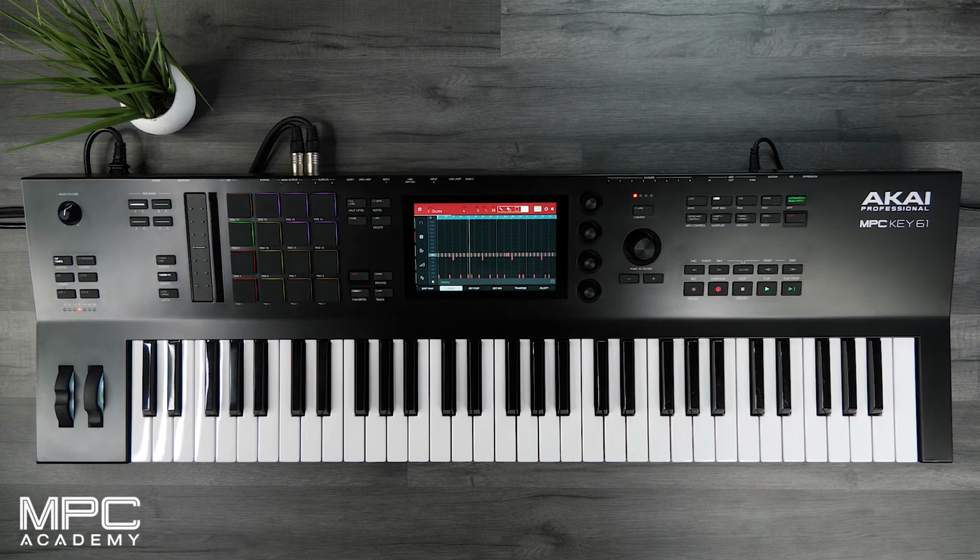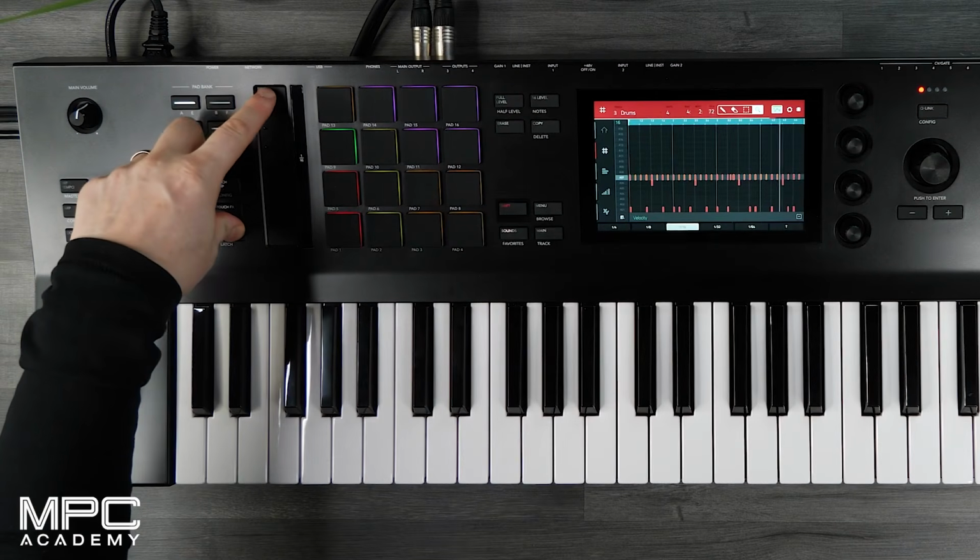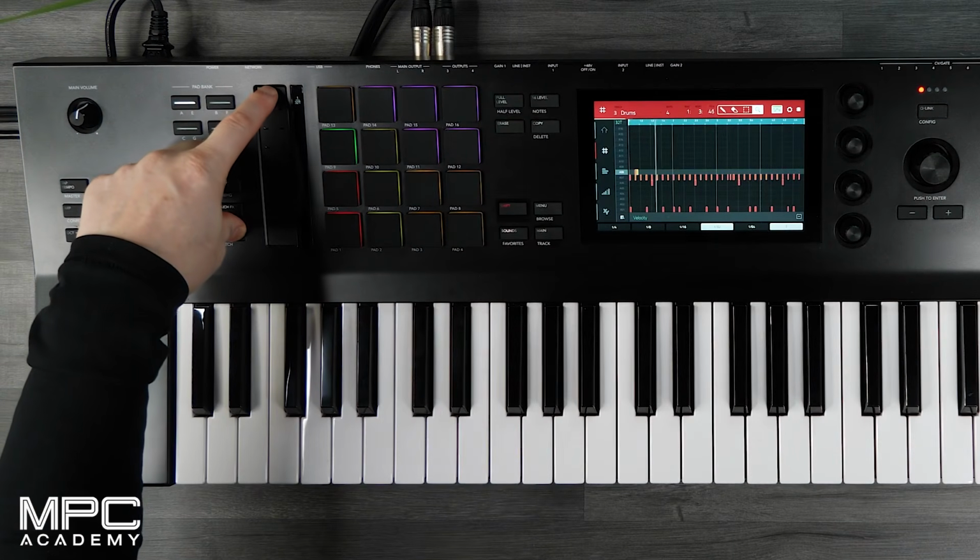So now that's laid down, we're looping around, and I'm going to press note repeat, but I'm going to trigger this with my touch strip. So let's add some triplet rolls to our hi-hats.